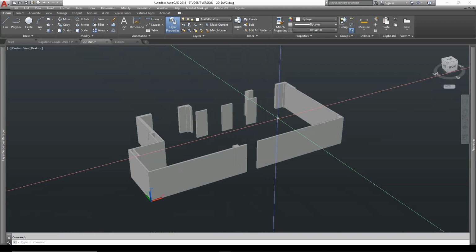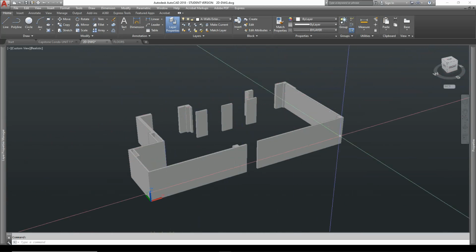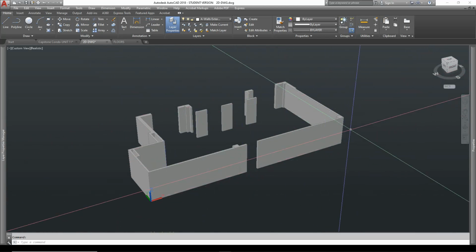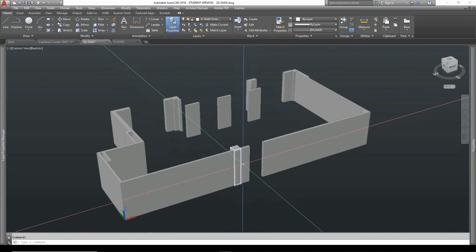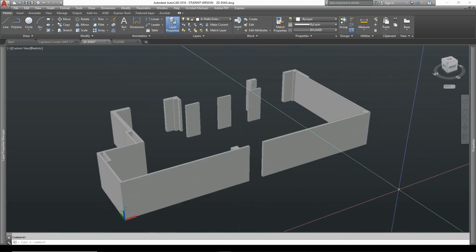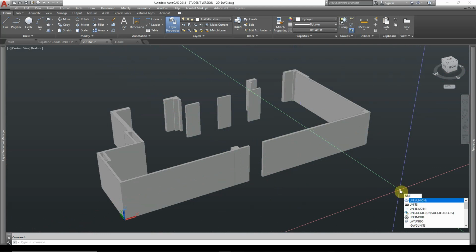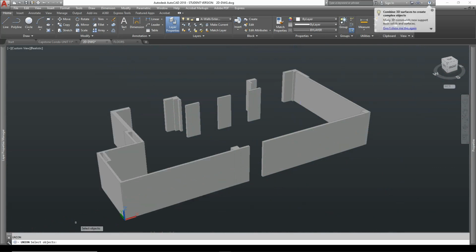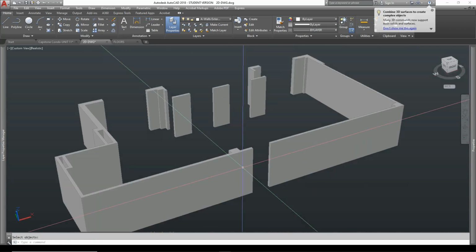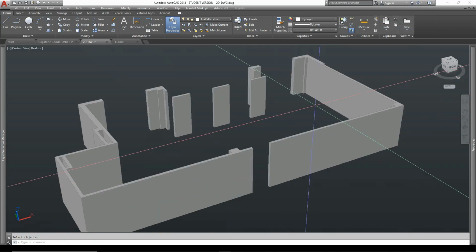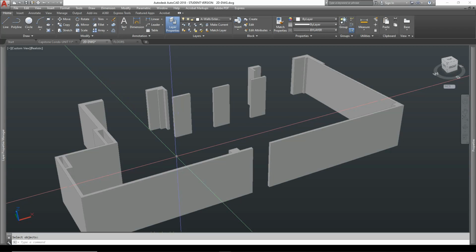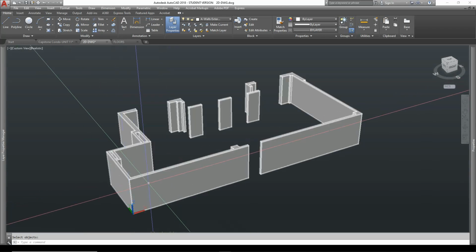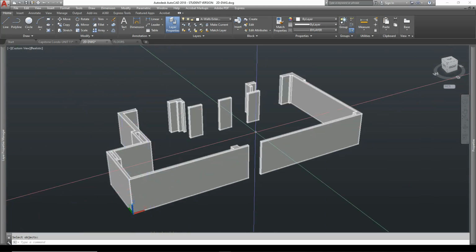I want to union all of those objects, and when it is unioned, you will see that those divisions will no longer exist. So type union and select everything at once and then enter. See, now there are no divisions because they are just welded together as one object.